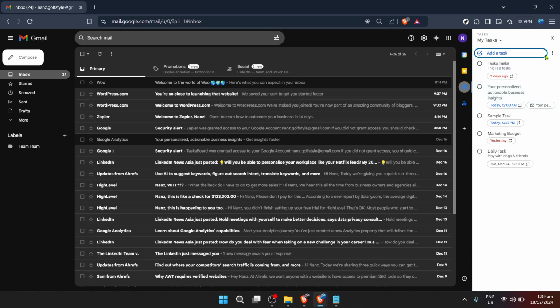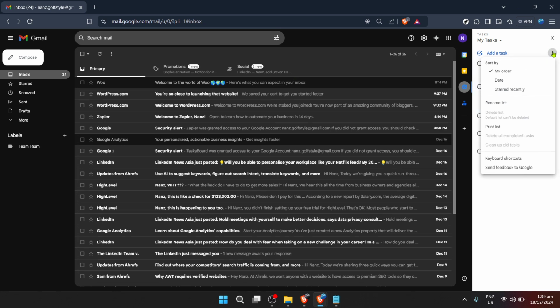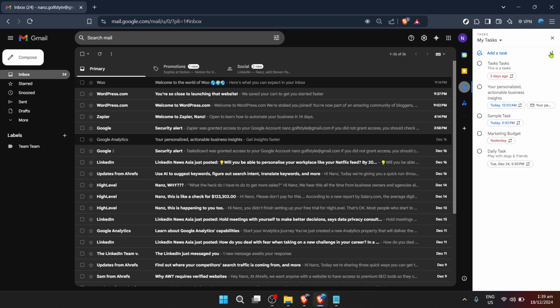After clicking the Google Tasks icon, you'll see a sidebar open on the right side of your screen. This sidebar is your gateway to managing your tasks. You can add new tasks, set deadlines, or organize your tasks into different lists to better manage your work or personal projects.